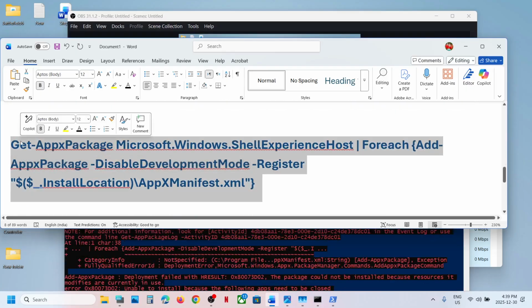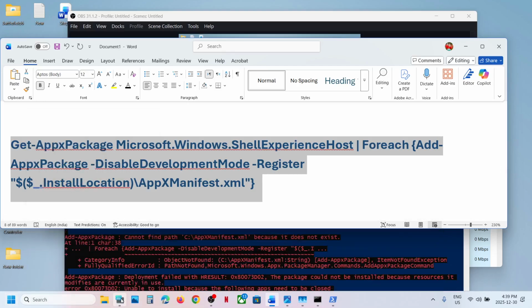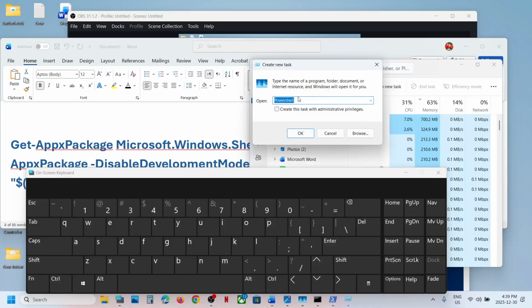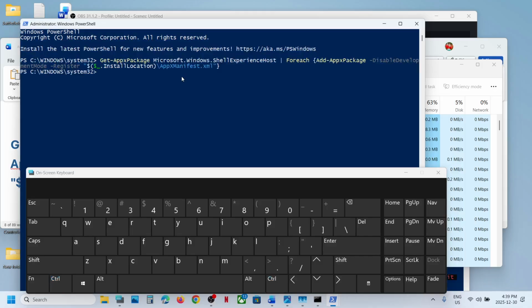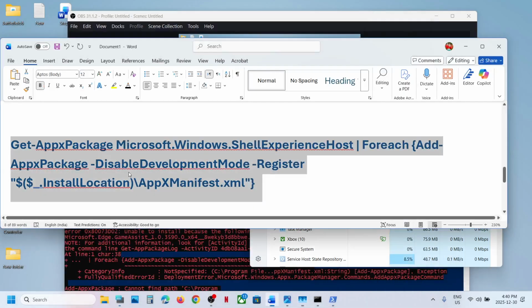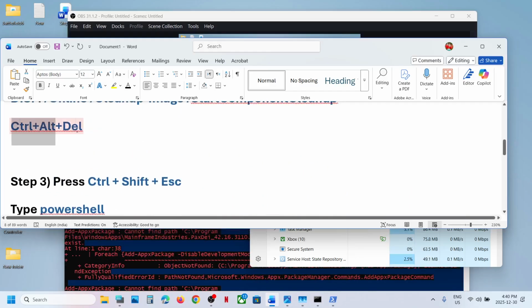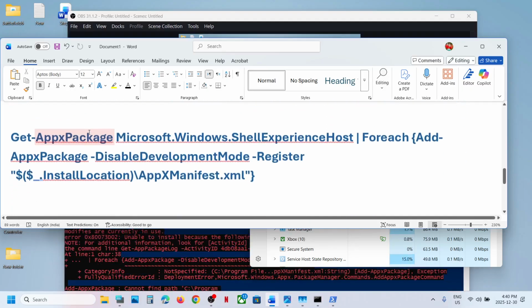If that does not work, you can also run another command. Again, press Ctrl Shift Escape on the keyboard, run new task PowerShell, put a check over here and then OK, then copy the second command, paste it, and hit the enter key. Once this is done, you can restart your computer. Press Ctrl+Alt+Delete, restart your computer, and then check.